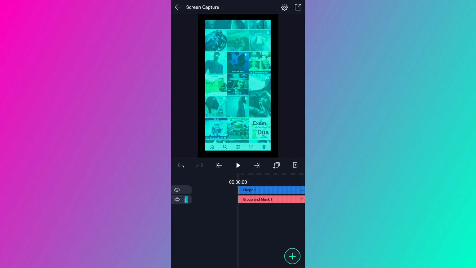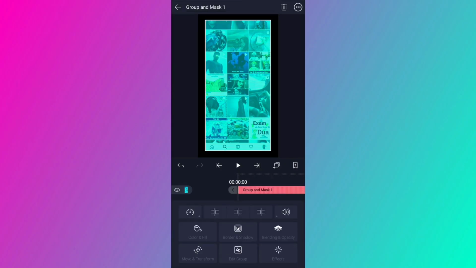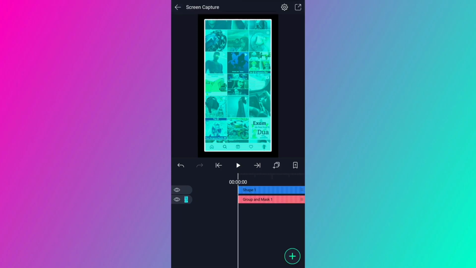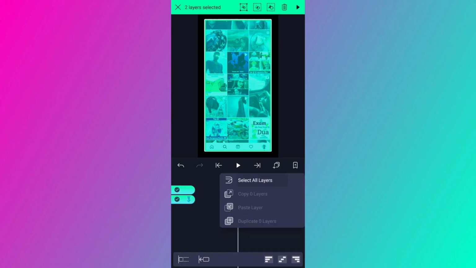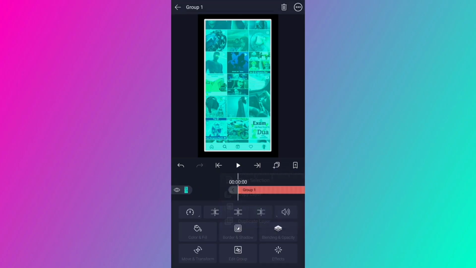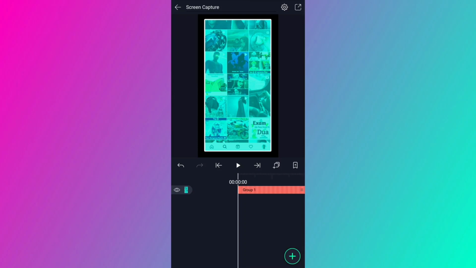Now select your clip layer, and tap on borders and shadows. Add border to your clip, and adjust the size. Now select all layers, and group them. Now copy this layer. Now import your second clip as a new project.